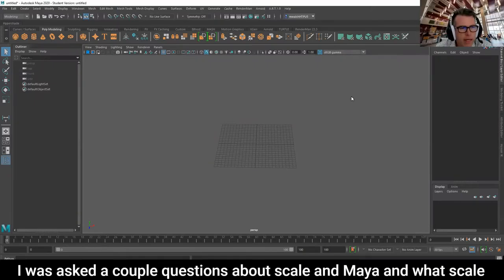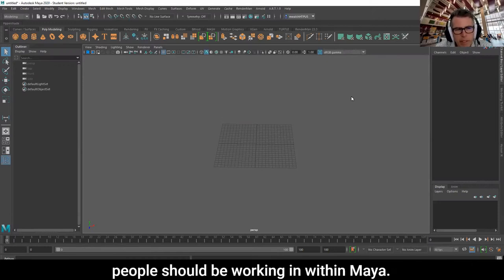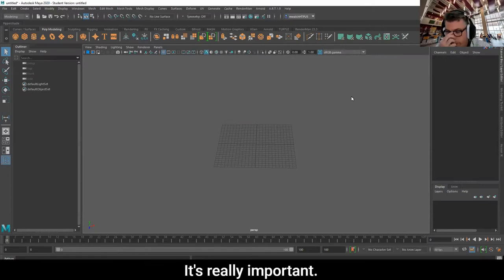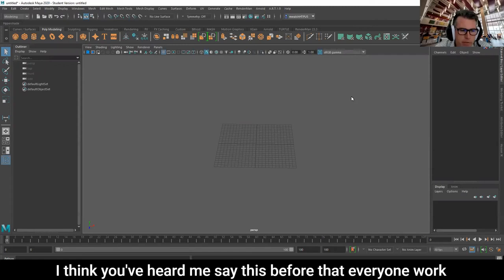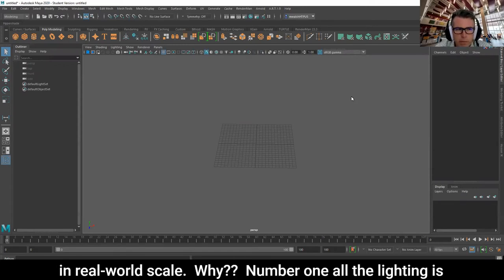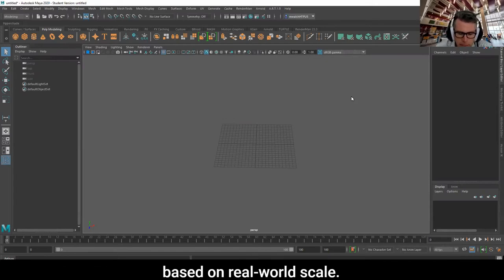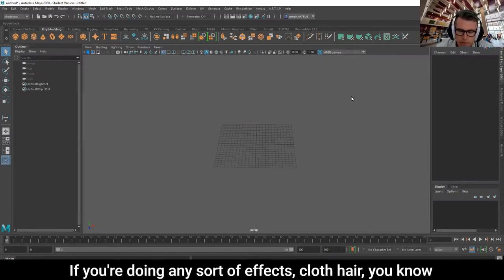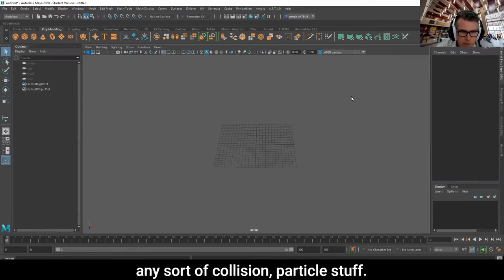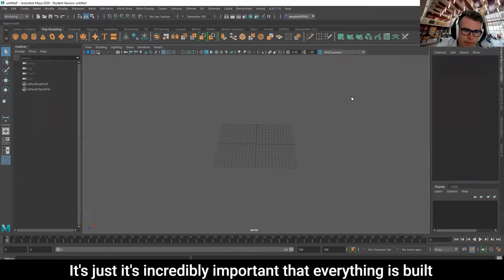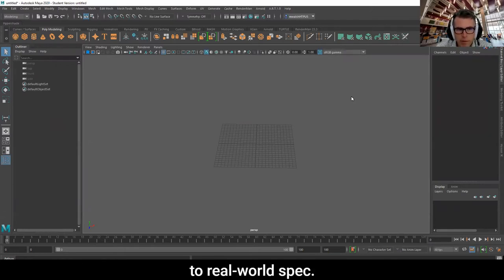Howdy, everybody. I had a couple questions about scale in Maya and what scale people should be working in within Maya. It's really important, I think you've heard me say this before, that everyone work in real world scale. Why? Well, number one, all the lighting is based on real world scale. If you're doing any sort of effects, cloth, hair, any sort of collision, particle stuff, it's incredibly important that everything is built to real world specs.